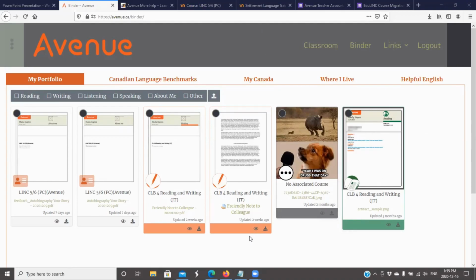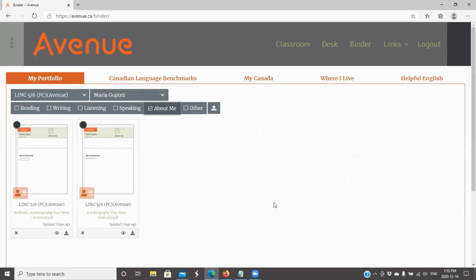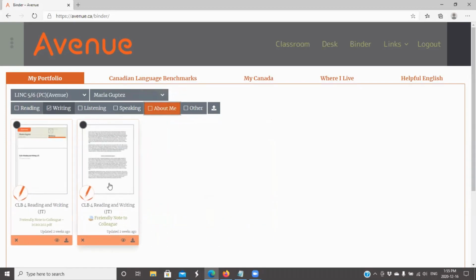So now I'm going to return back to my teacher view, and in my teacher view, what I can do here is I can choose different things I'd like to see. For example, if I click on About Me, I will only see the documents that relate to the About Me section of the Language Companion. If I click on Writing and I close About Me, now I'll only see the artifacts that relate to writing.